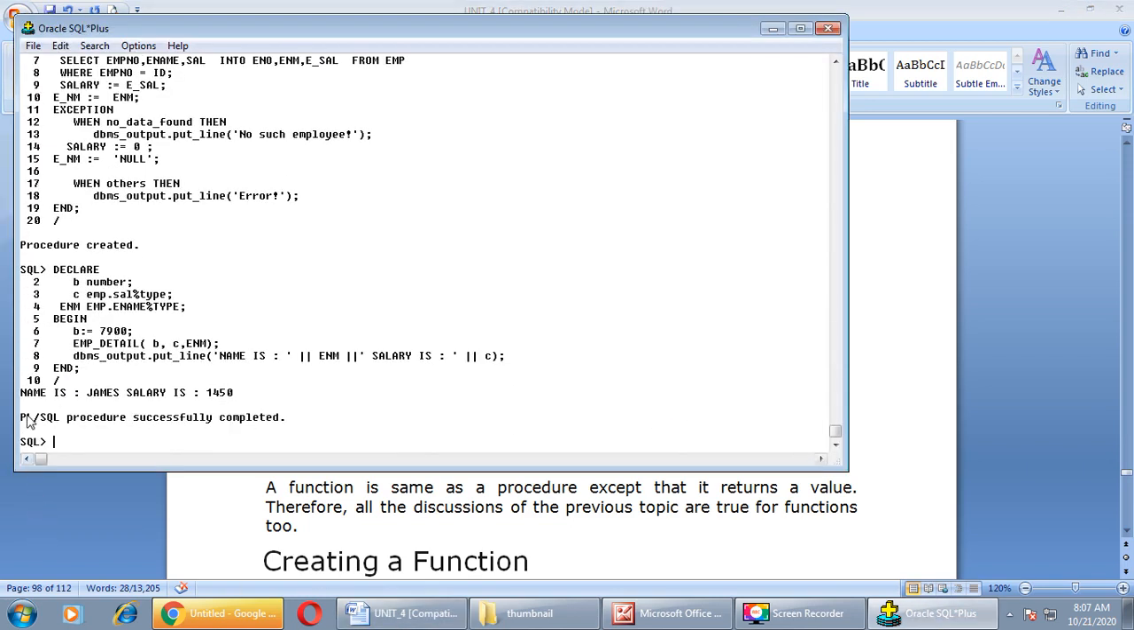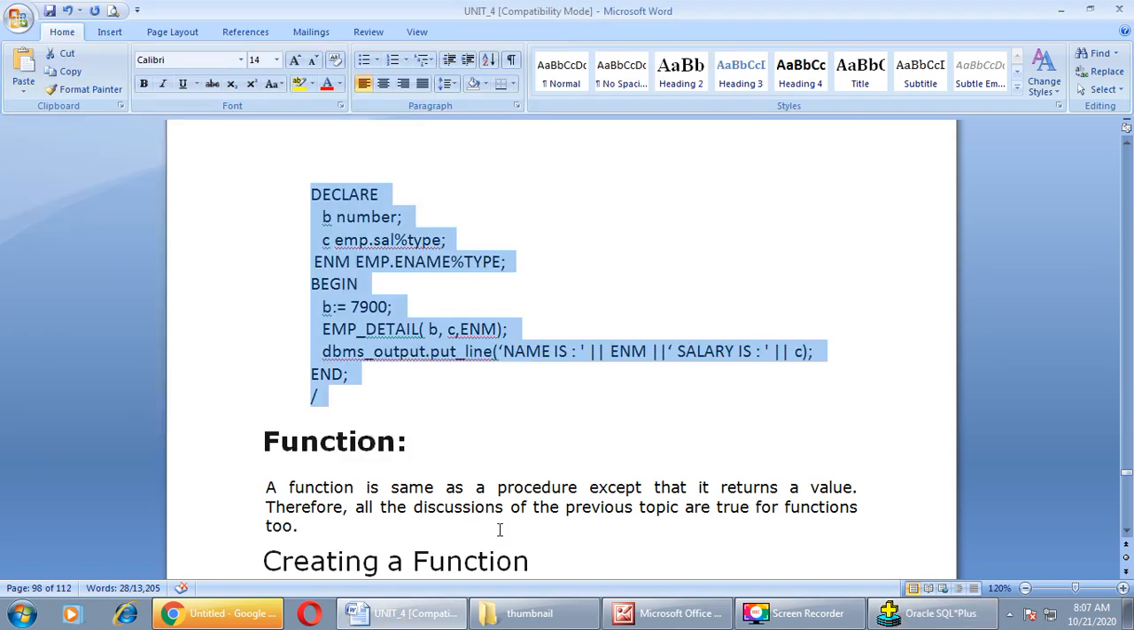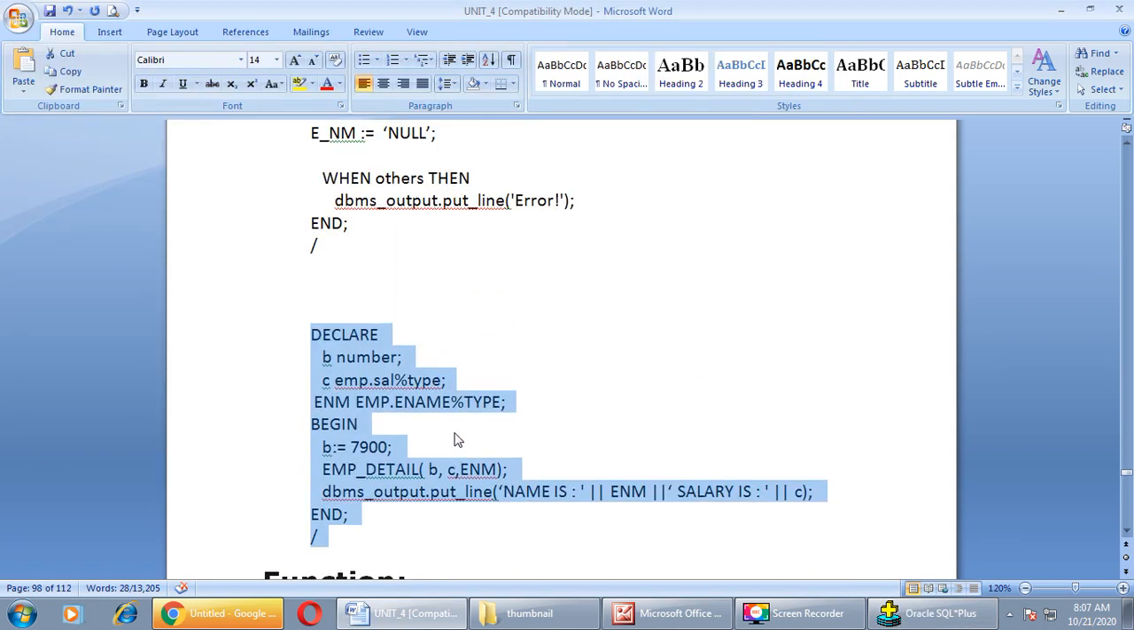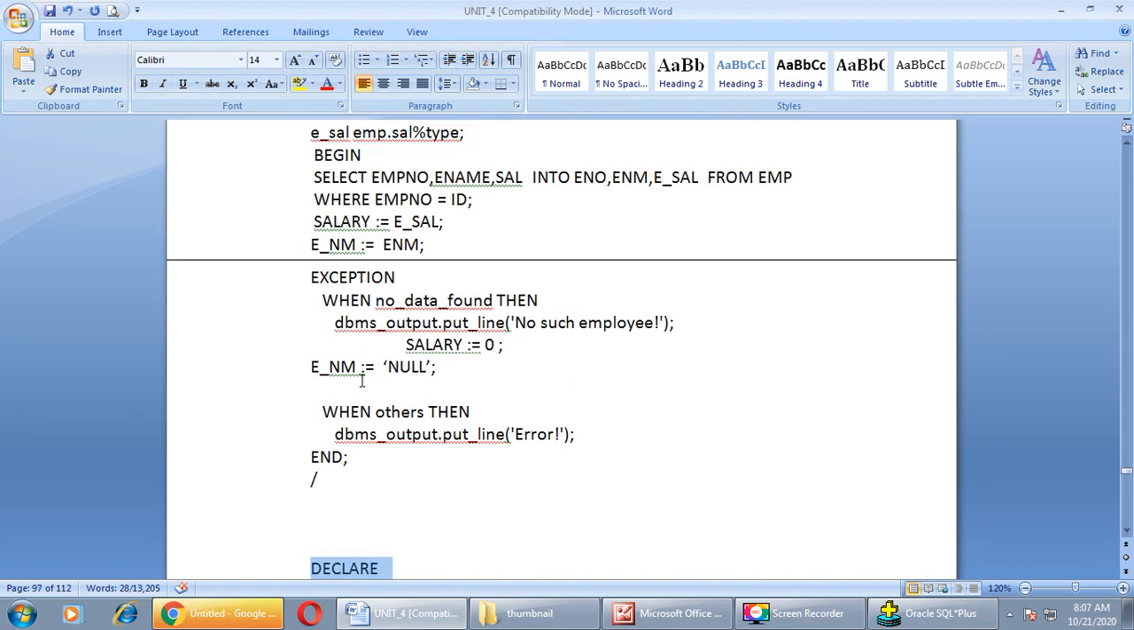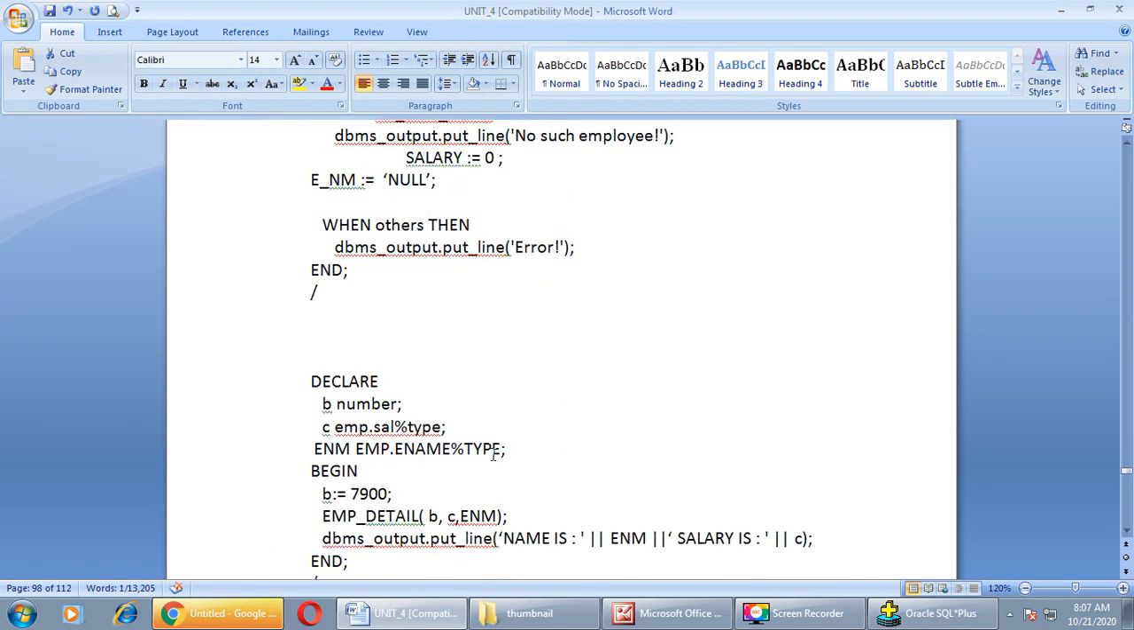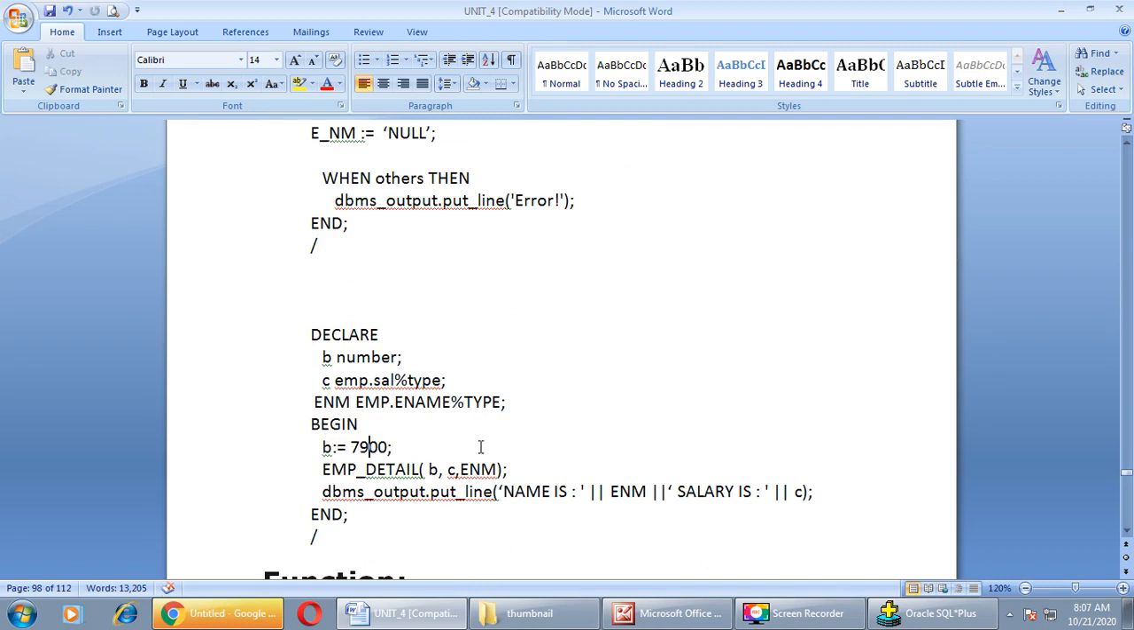So here we have an output, name is James and salary is 1450. Now especially we have done this example for checking the exception section. So let us enter a wrong data over here. Intentionally we are generating an error.